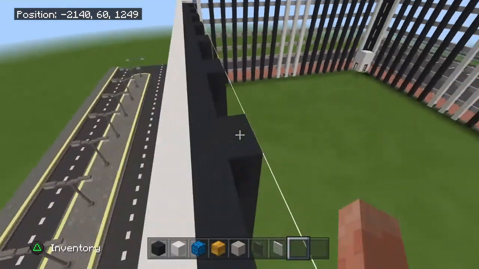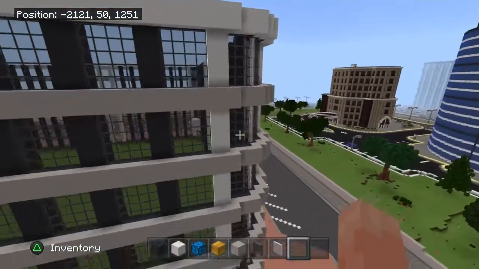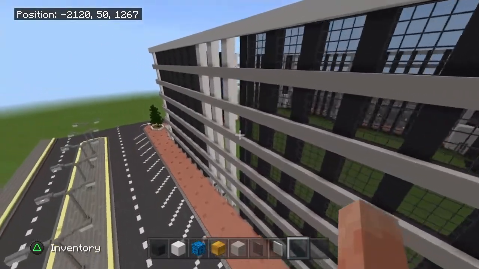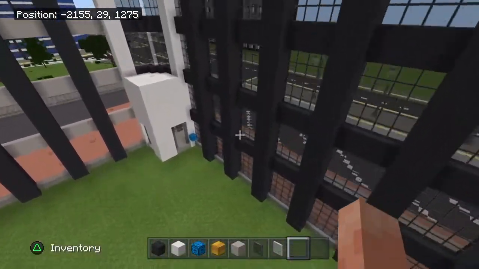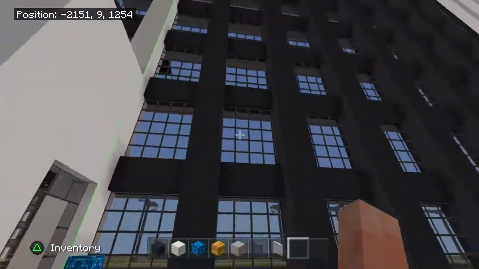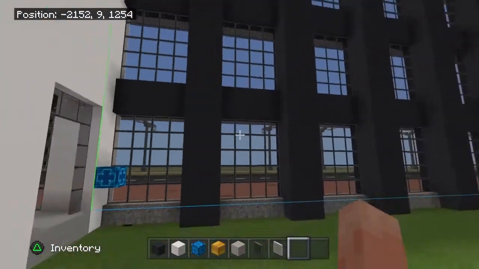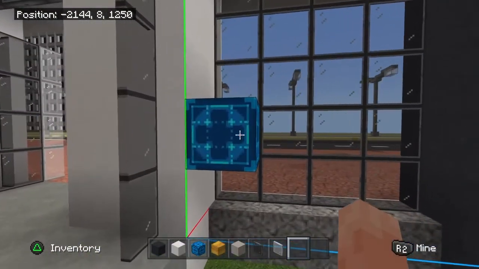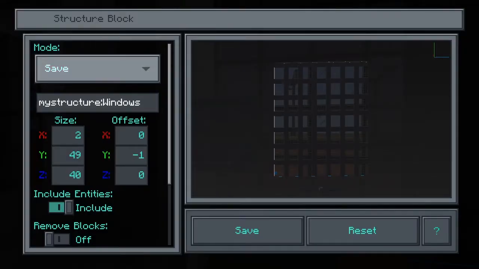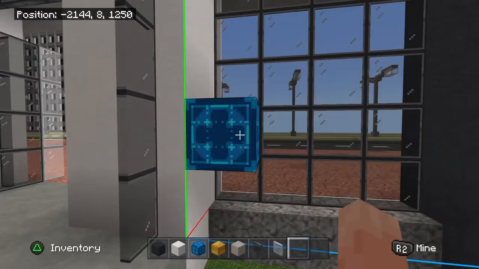Now if you do know what you're doing with the structure block, this will be a breeze for you. So go ahead and come right down here. And again, if you're filling all this in by hand and not using a structure block, I do apologize for all this structure block stuff, but it does save a lot of time. So go ahead and hit save, and down here also hit save.